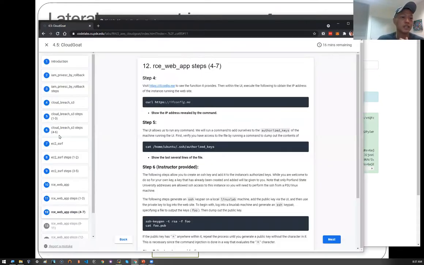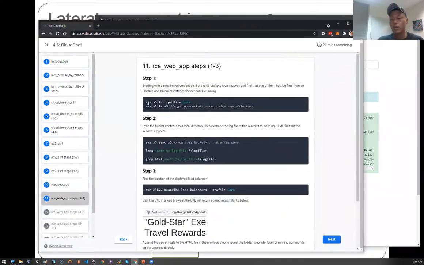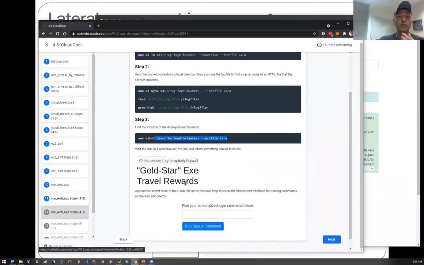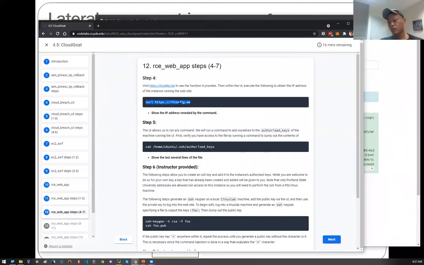Let me actually show you where we're at in the code lab. There's some confusion, like I think people are behind in terms of what we did. So we got to the logs bucket, and then we found the log file that contained that secret path. We did a describe load balancers using the profile to see if we could get the DNS name or the IP address of that load balancer. We connected up to it, and then we went to the secret route. And then we saw that we could run any arbitrary command on this route. So the next step would be to run a command on that and then do another command that just dumps out the authorized keys. That just shows you that you can actually have access to this thing.